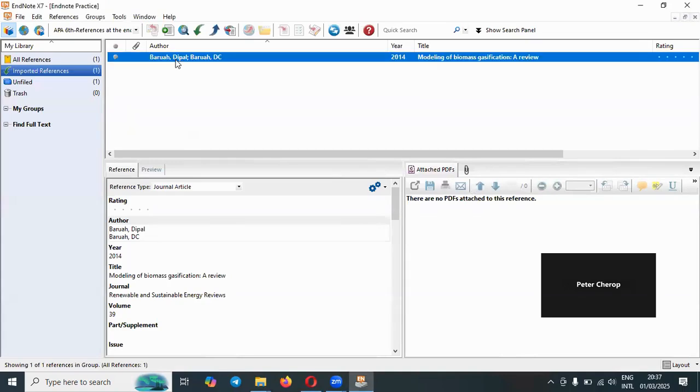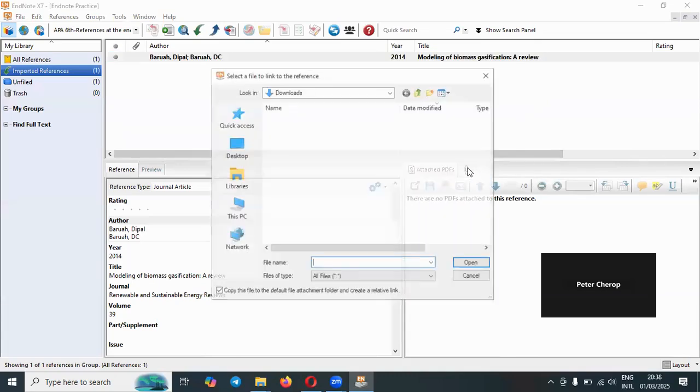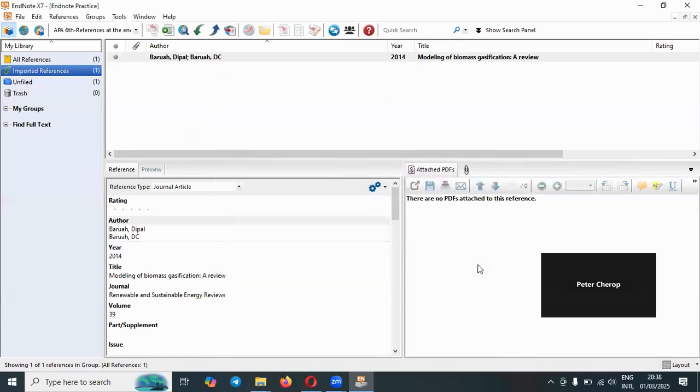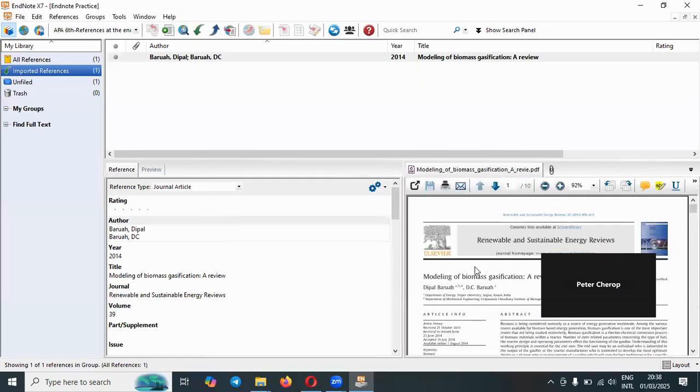So I click on it, you must click on it so that it's highlighted in blue. And then you will see an option here that allows you to attach a PDF file related to a particular reference. So I click on that, and then I browse, I click modeling, and then I say add. So here I have the PDF file, the full PDF file that is associated with this particular reference.